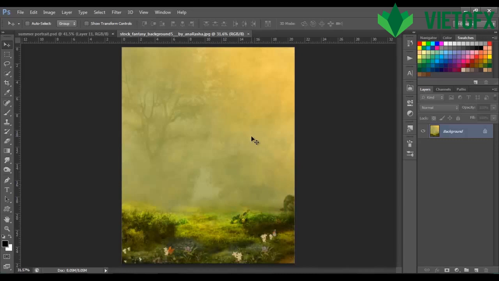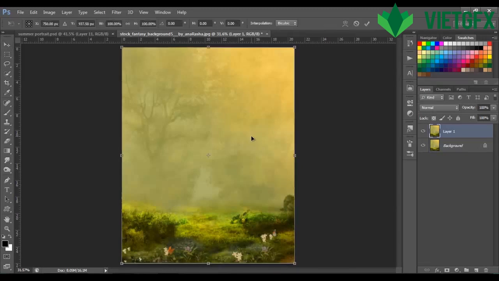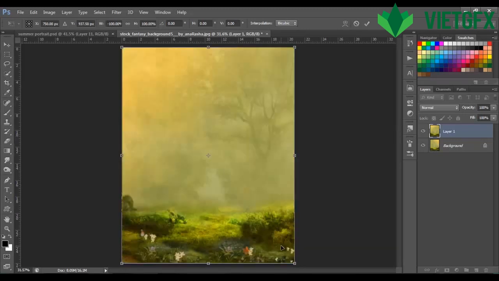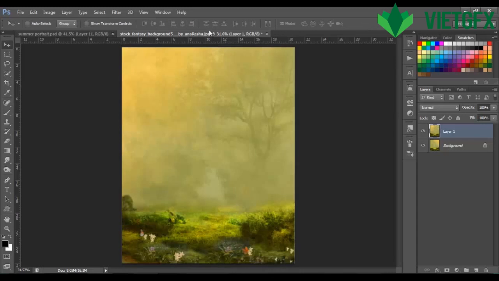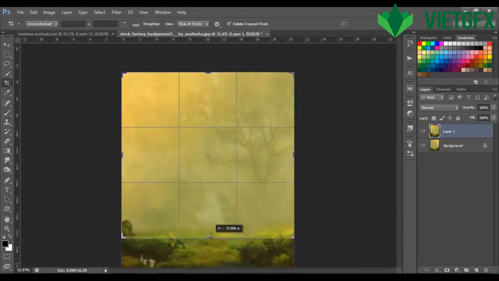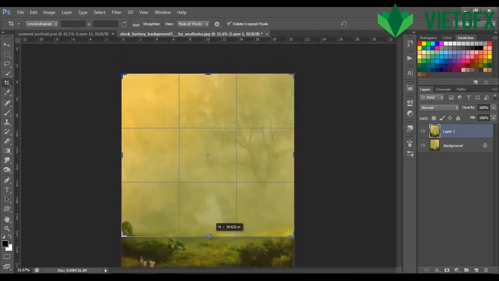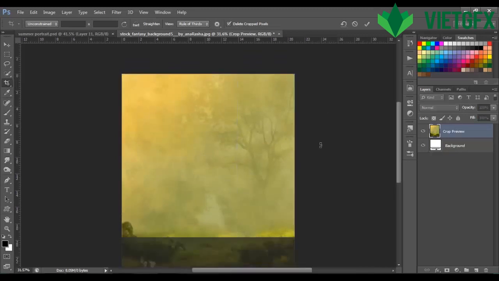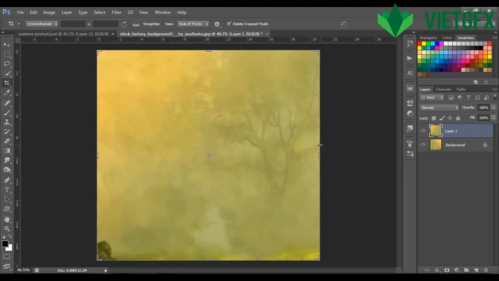I'm gonna duplicate that layer, press Ctrl J, and press Ctrl T to transform, and I'm gonna flip horizontally. Click OK. Now I'm gonna get the crop tool and crop the image until here. Click OK. So now we have this.